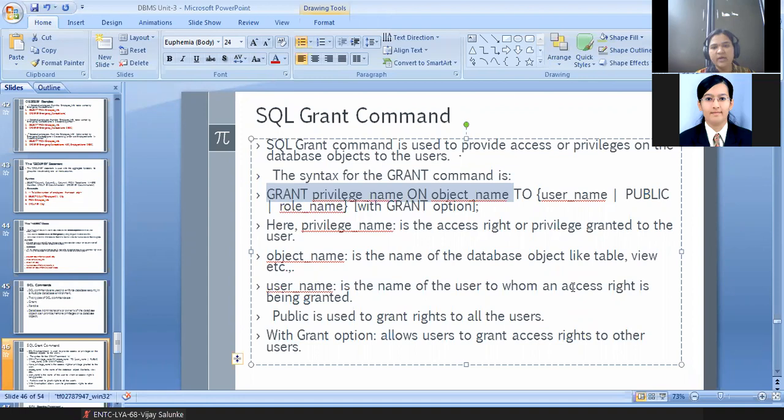But be careful while using grant as well as the revoke. Okay, कारण की आपण आपल्या ऑथॉरिटीज डीबीए एज अ दुसऱ्याला देतोय, तर that member should be much more trusted. Okay, then the username, username is the name of the user to whom the access right is being granted.